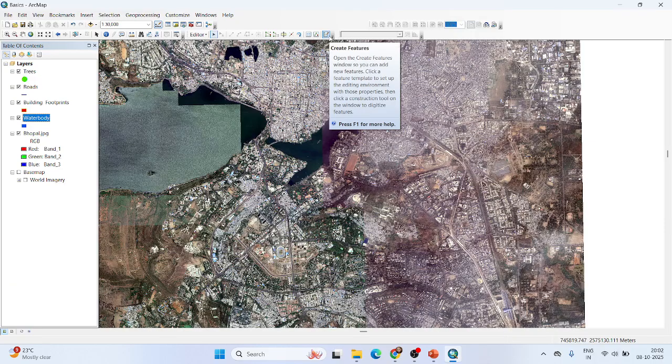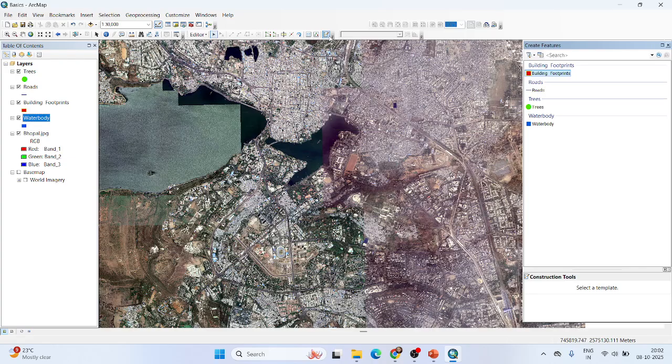Yeah. Can you see this icon? It is written as create features. So you need to click on create features. You need to click your layer and select what kind of feature you want to create. If you want to map a rectangle, circle, ellipse, or simply polygon. I feel polygon is fine in our case, right?